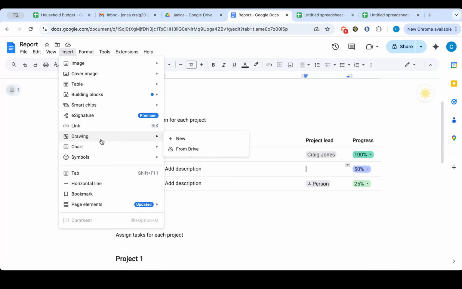Next, in the drop-down menu, look for and hover over Smart Chips. You might be wondering, what exactly are smart chips? They're dynamic elements you can insert into your Google Docs that provide additional data or interactivity, such as detailed information about people, files, and events.